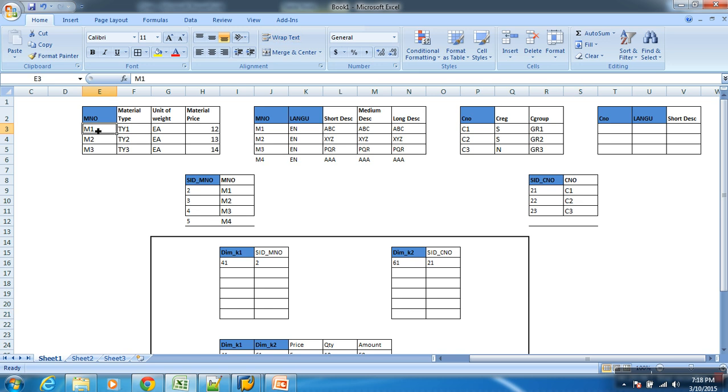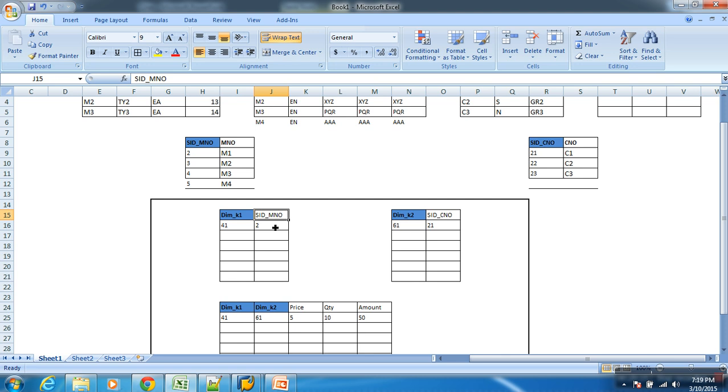It goes to the material master and finds out: do we have M1? Yes. Then it goes to the corresponding SID table. For M1, it finds the SID, which is 2. Then it goes to the corresponding dimension table where this material number is assigned. For SID 2, do we already have a dimension ID? Yes. Then it uses the same. It does not insert one more.